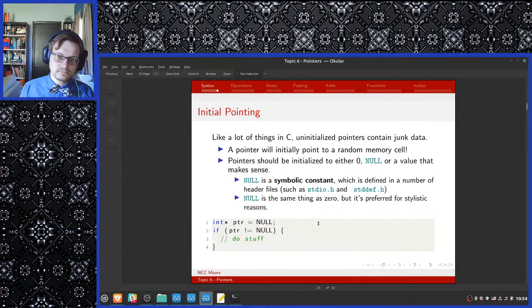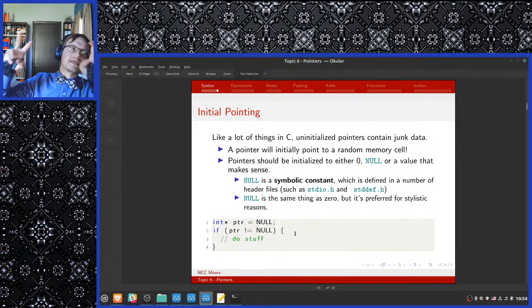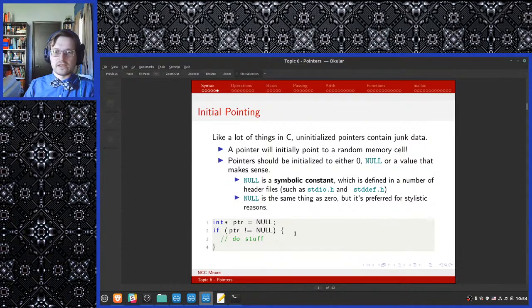So, pointers should be initialized to either 0, null, or a value that makes sense. Null is a symbolic constant which is defined in a number of header files such as stdio and stddef.h. Null is actually the same thing as 0, but it's preferred for stylistic reasons. So null pointers, null is like your uninitialized state for pointers. So you can check to see if a pointer is null before doing stuff with it, and that's usually a good idea.